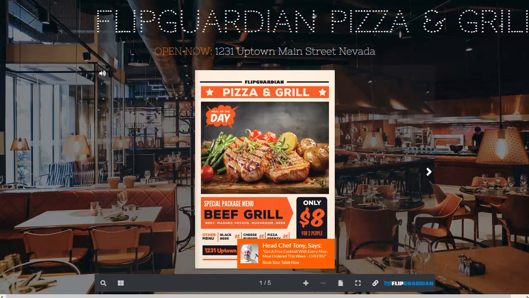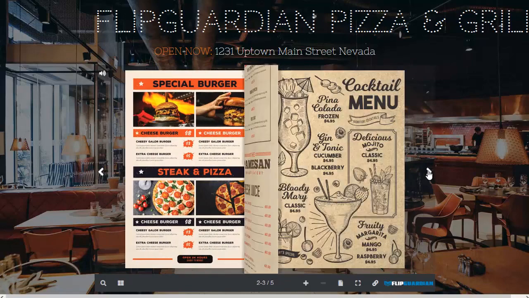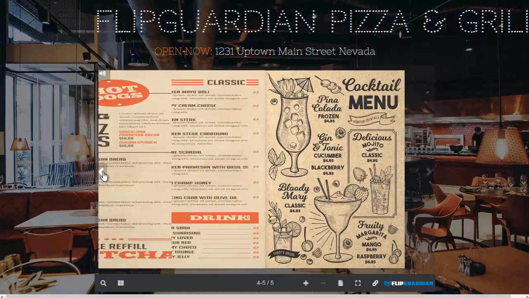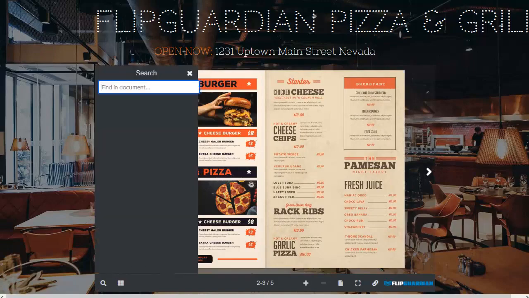Now, this is FlipGuardian at its simplest level, taking a flat PDF and creating a visually engaging flipbook that's easy to navigate. It actually works really well on mobile as well. There's also a handy little search function built in so you can search the whole of the ebook.